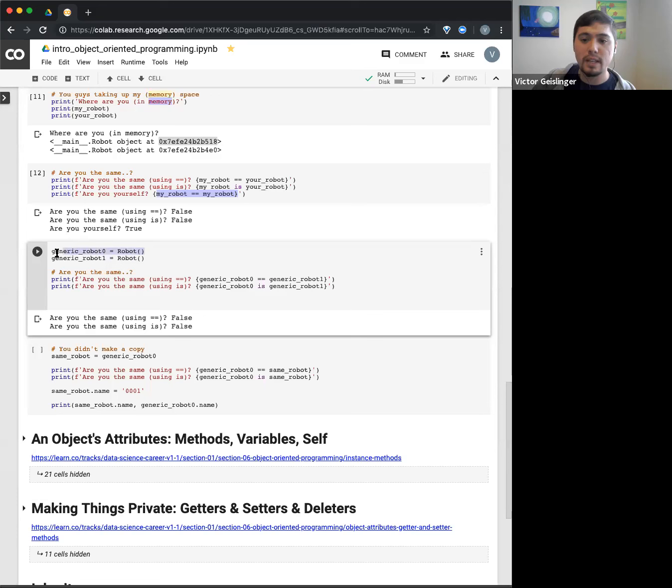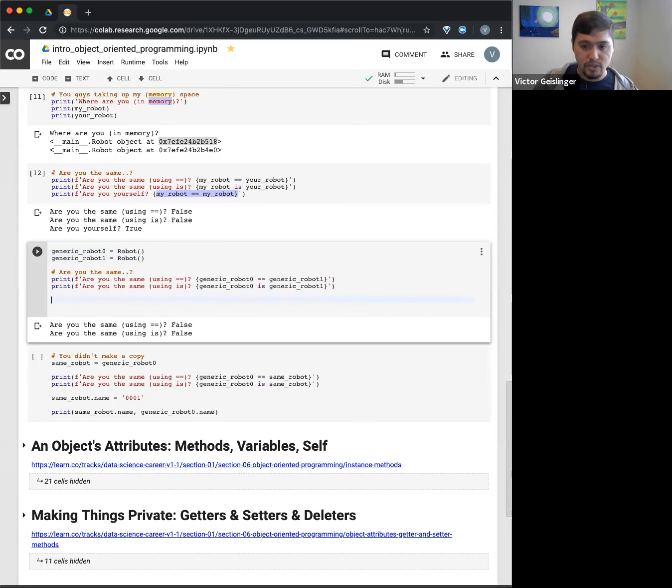Okay, generic robot 0 was created from this class, this mold, and so was generic robot 1, but they're not the same robot. They have their own hopes and dreams internally. We haven't told them what their hopes and dreams are yet, but they will have their own. So they aren't actually the same robot, and we can double check this.